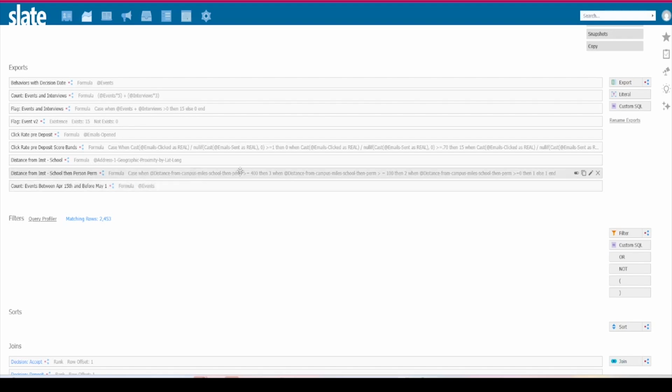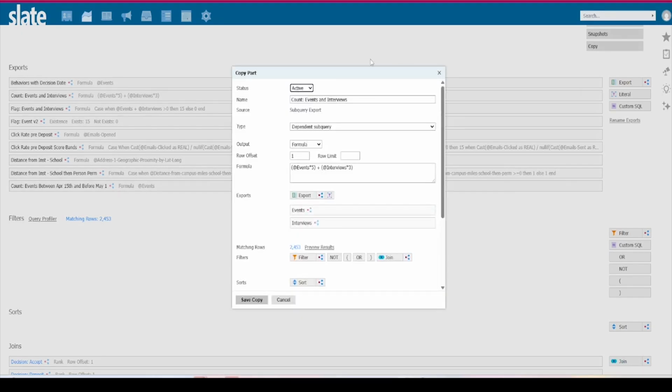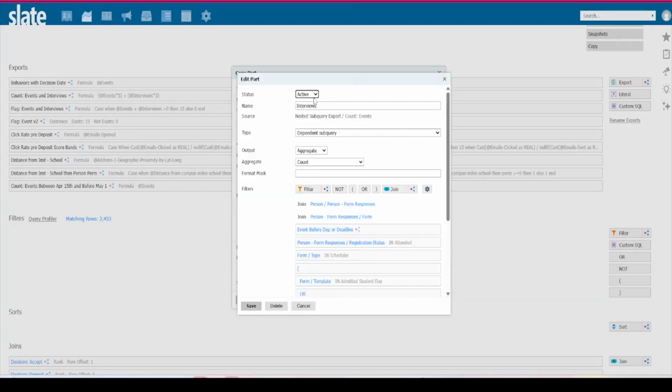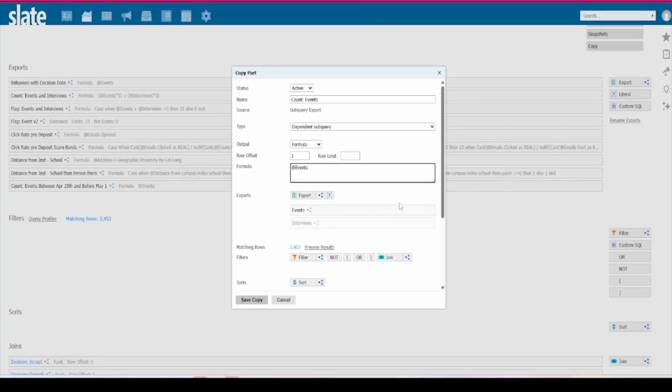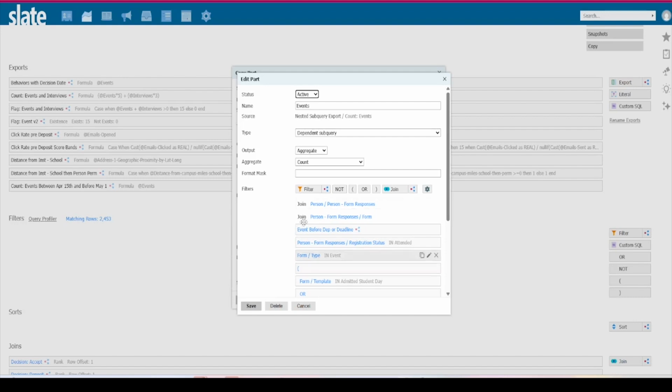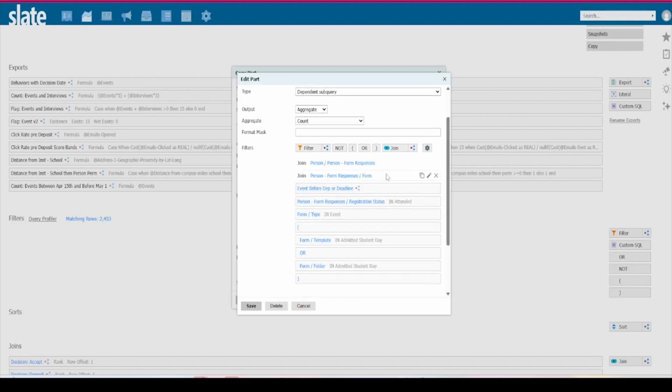So we can make a copy of this one up here again. We're going to make a copy of that count events and interviews. And we can just do that piece where we're just counting events. And we can inactivate the interview so it's not calculating anything. And so we're going to go back into our events nested subquery there. And we want to look specifically this time on counting only events that the student registered for within 7 days of receiving their admission decision.